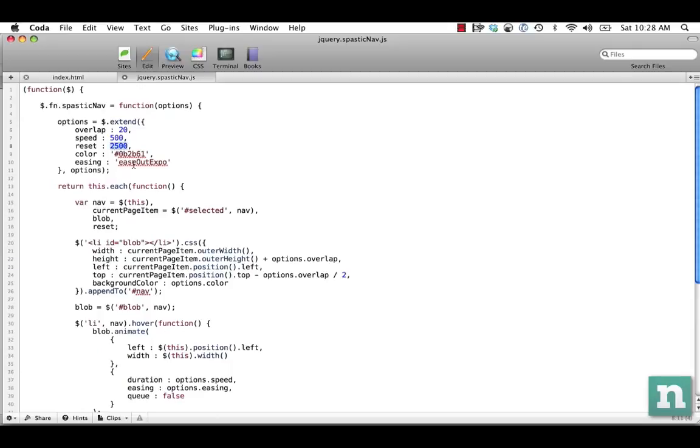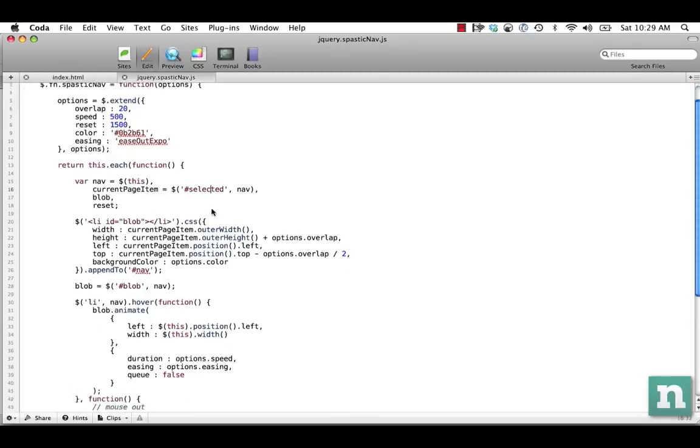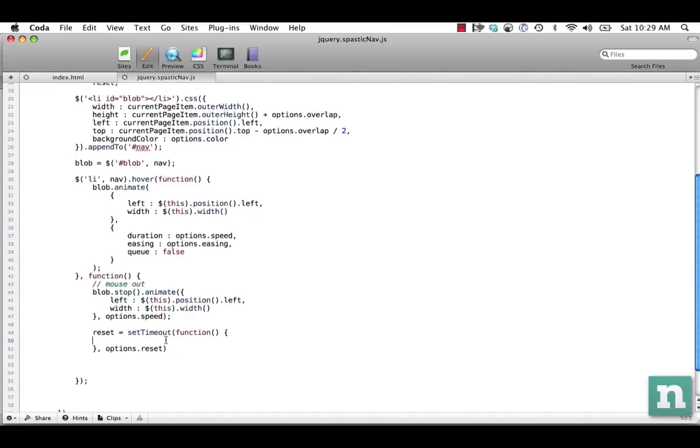I have about 2.5 seconds. We could even do that like second half. We don't even necessarily need to do this at all, but we will. And we will do after 1.5 seconds, blob.animate. And we're going to set the width, once again, current page item dot outerWidth. And the left value, I did that last time. And the left value is going to be equal to dot position, once again, dot left. And options, mostly we're just repeating ourselves. It's just the way we get the values again.